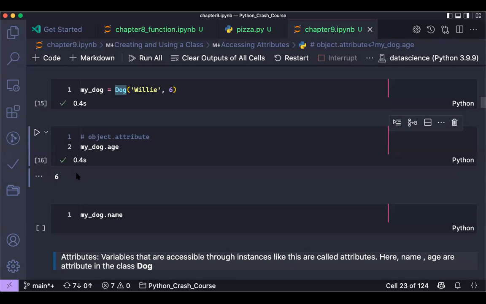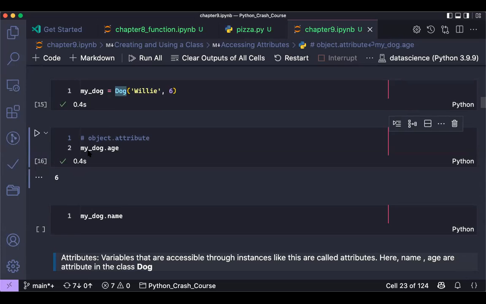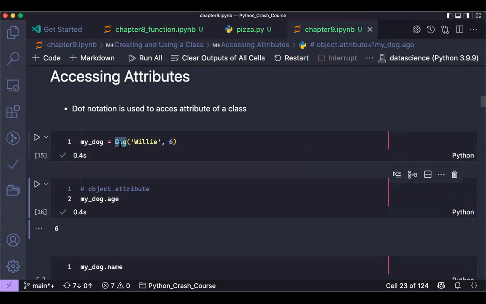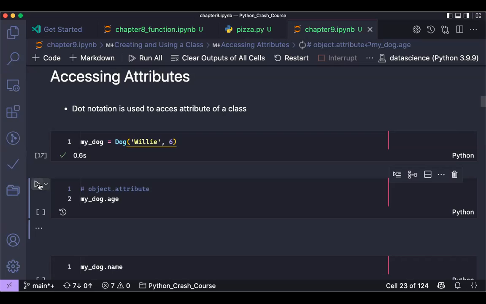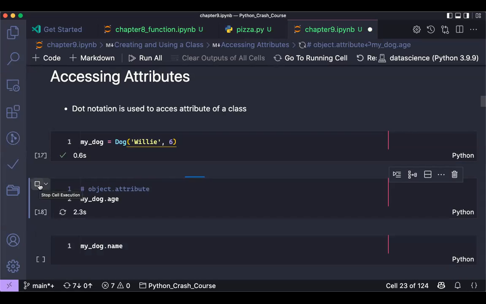So look at two things. Number one, we create a class called what? Dog. Now we can instantiate or create an object from this class. Now we have a dog called Willy. Its age is 6. Now we can use this format to create the object. Now how can you access the attribute of the object using dot notation? So here I use this dot notation.